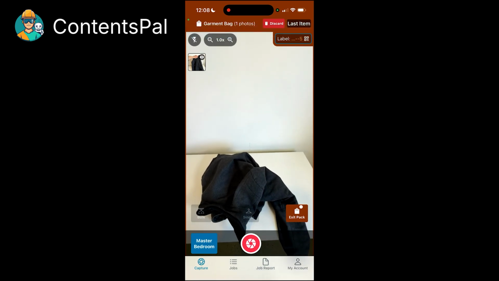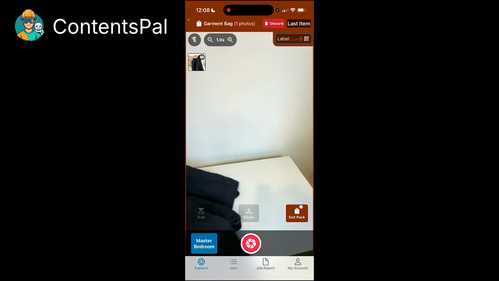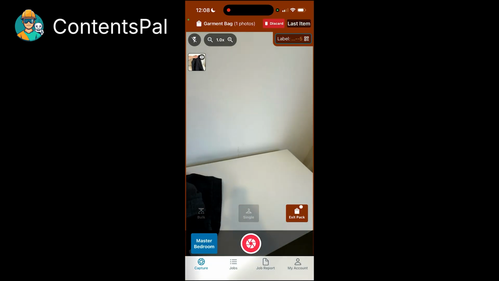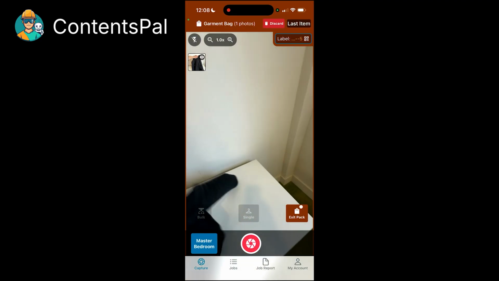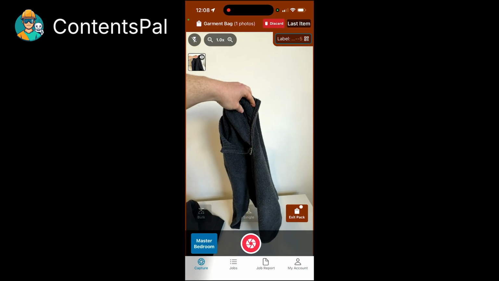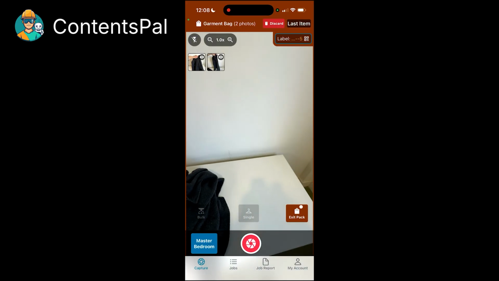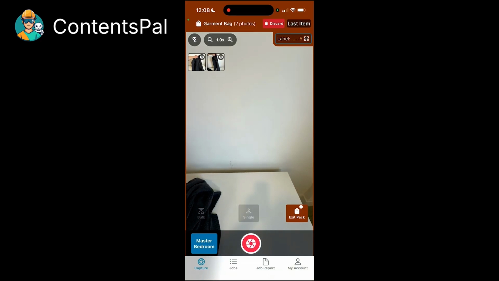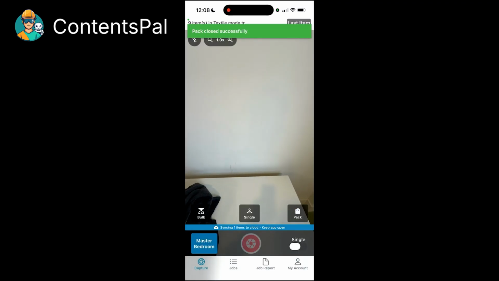If you want to add multiple garments to this label, so let's say you want to add a different jacket or sweater to the label, you could also do that. So you can take additional pictures if you want to document it or not, but then all those items, you can see them at the top, will be added to that same label. Number 5. And once you're done adding items to that label, you can exit the pack and it will be added with 2 photos for the 2 items that are associated with that QR code.